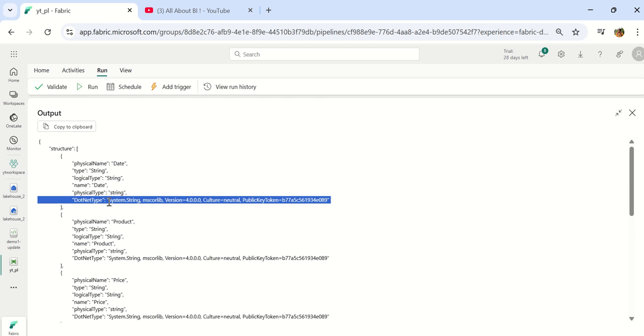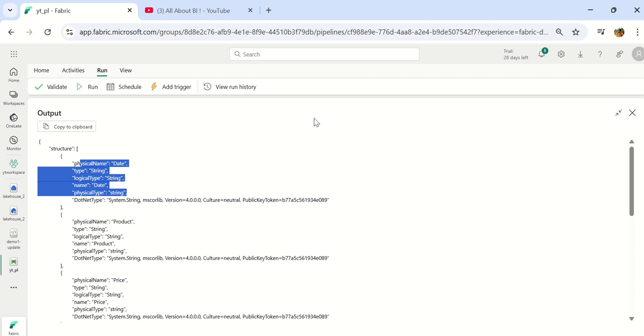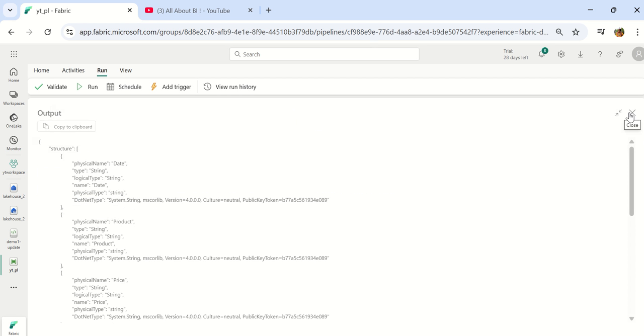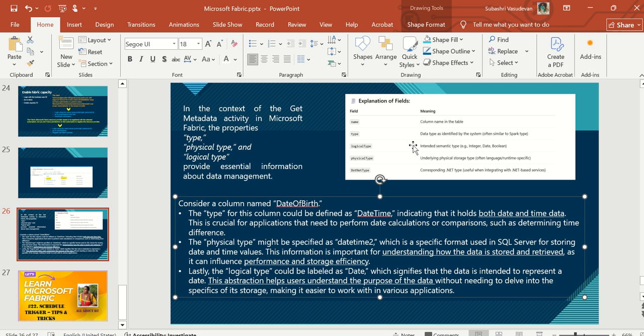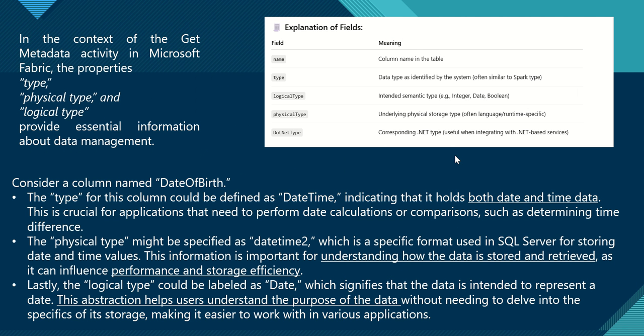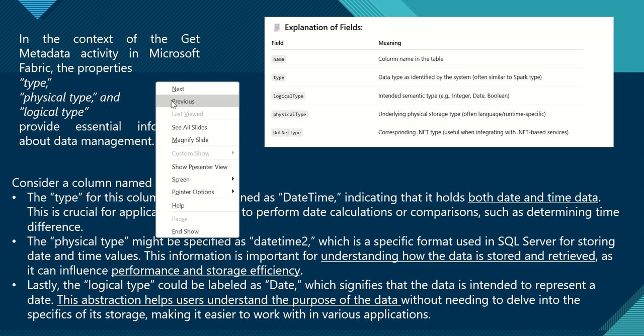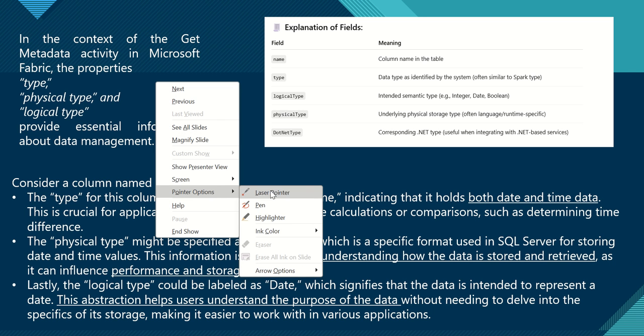.NET type is nothing but, this .NET type would be very helpful whenever we have to integrate our Fabric ecosystem with the .NET solution. Okay, so I'll be touching upon all of these things with more details in this video. Okay, so just closing this and taking you to a PowerPoint.